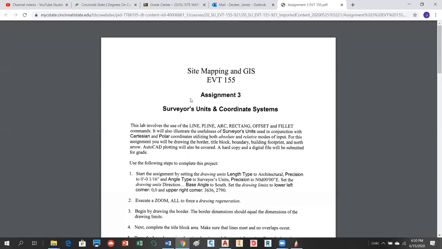And we're going to generate a map, which, again, since a lot of this is mapping and the stuff you're going to see in GIS, this is going to be a different type of map. We're going to use what's called a surveyor's type of unit. Now we are going to deal with some coordinates today, but you'll also have the ability to use things like the offset and the fillet command, and that's going to make your work a lot easier.